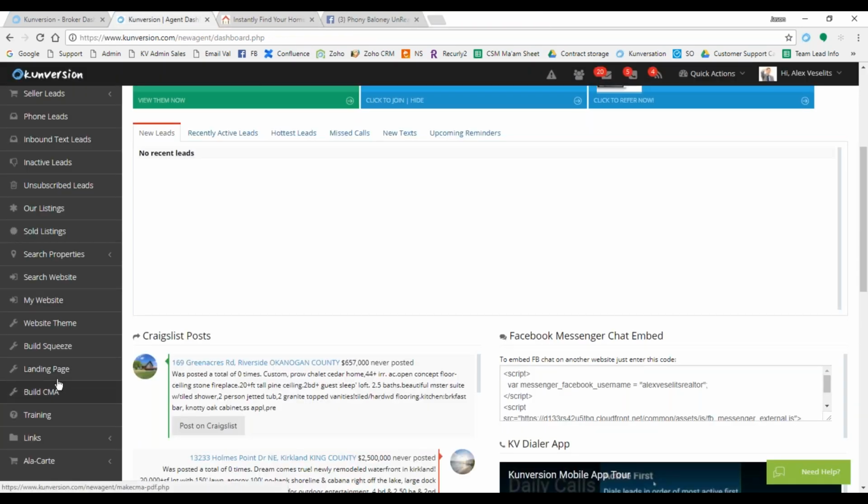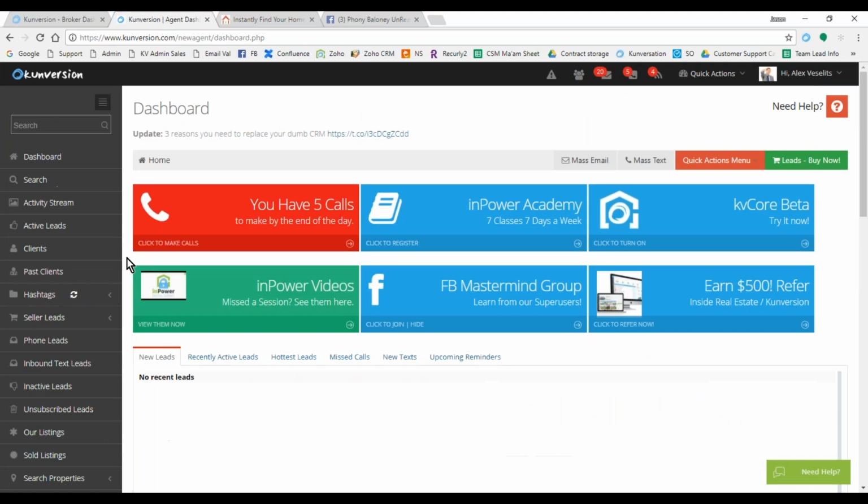Now, of course, we're going to show you how to use all these fantastic tools, how to build CMAs, squeeze pages, landing pages. We're also going to show you how to do your own campaigns. If you want to set up your own drip campaigns, you can build them right here in Kunversion. Kunversion does offer you 2 default drip campaigns, one for the buyers and one for the sellers. These drip campaigns are just a series of basic text emails sent out over a certain amount of time. The buyer drip is 7 emails that gets sent out over the period of 100 days.